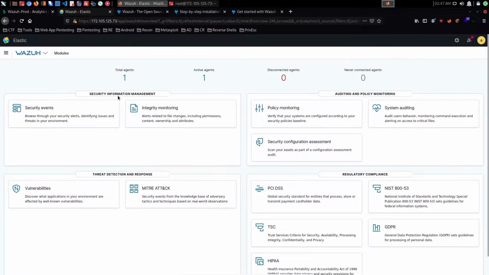Under security information management, you have security events, which is very important. That's what we're going to be focusing on. This allows you to browse through your security alerts and identify issues and threats in your environment. You then have integrity monitoring. This essentially shows you alerts related to file changes, including permissions, content, ownership, and attributes. Very, very important. You then have threat detection and response, which is what we're also going to be taking a look at.